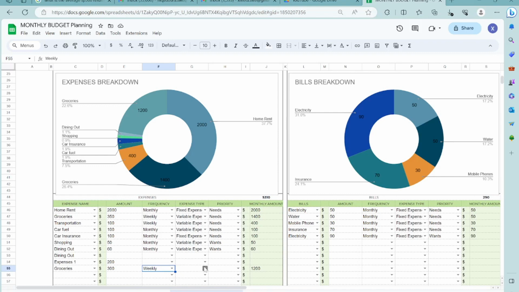And then you also need to select what type of expense it is. Is it a fixed or variable expense? By fixed expense we mean, for example, the home rent. You need to pay the same amount every month. You cannot change that unless you change the whole home. But for the groceries, it is a variable expense, because maybe this week it is 300, maybe next week, if you would like to spend less and save more, it will be 200. So variable expenses are basically the expenses which you could reduce or increase based on your desire and your plan. And then here we need to select the priority for these expenses.